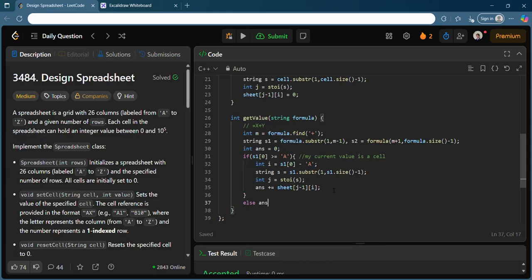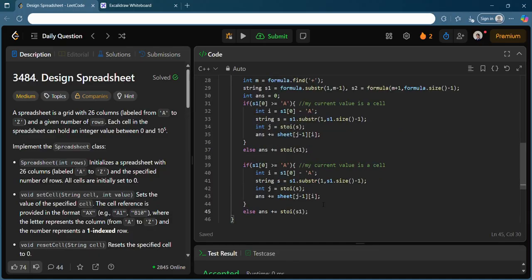Otherwise this can be simply converted using stoi and added to my answer. If my current value is not a cell, it means that my value is a number, and I can simply add it to my answer by doing string to integer. This function converts a string to its integer value. So if 456 is the string, it will convert to the integer 456. That's how it works, and I hope this will be completely sufficient, and you can just copy the same thing even for s2.